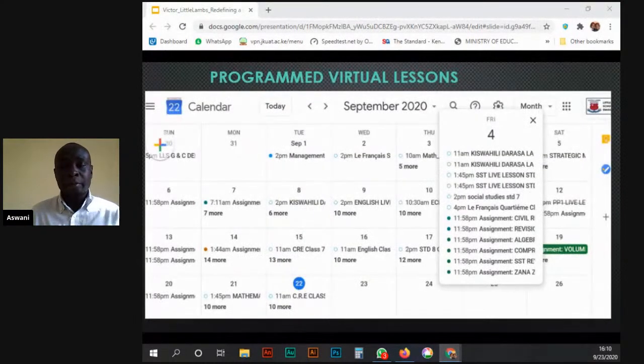And you can see this is a sample screenshot of our calendar programs for September. And you can see the month is pretty busy. Every day there are lessons, either live and in Google Classroom.